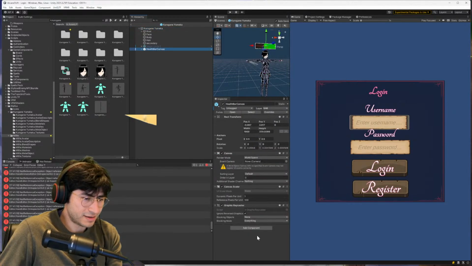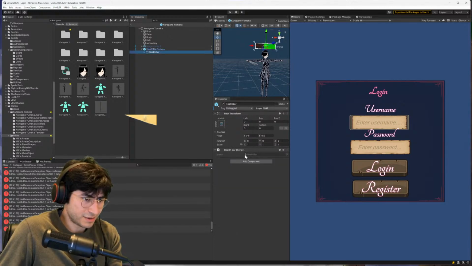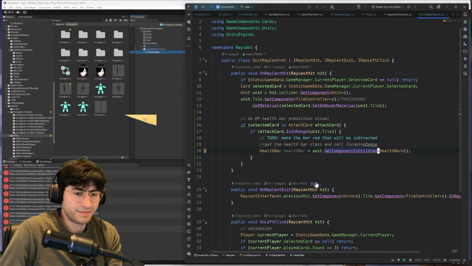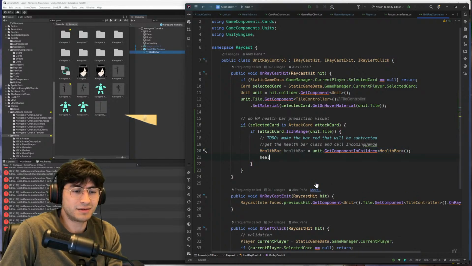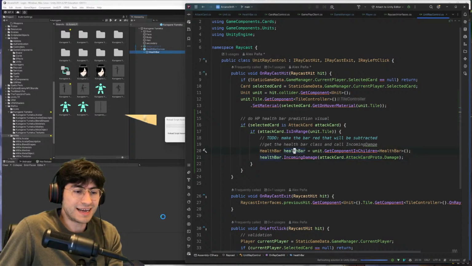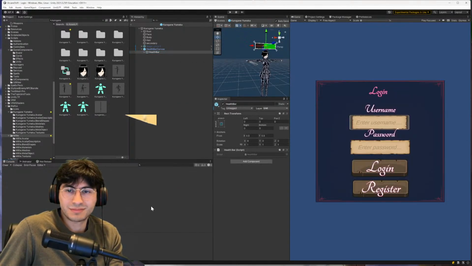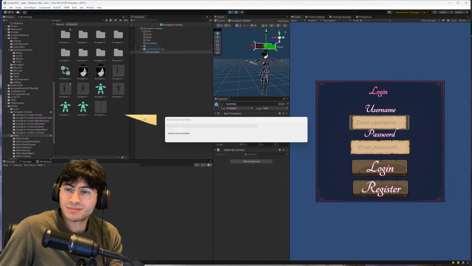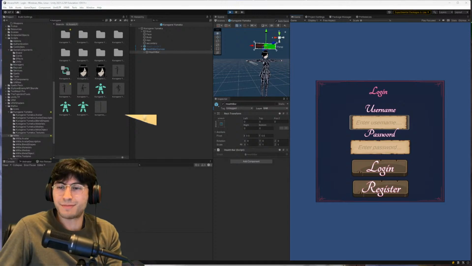Yeah, so the health bar canvas is a child. It has a health bar. Okay, I think that's it, right? And then I can do health bar dot incoming damage equals that. Is it that simple? Let's see. Maybe I'm a god.